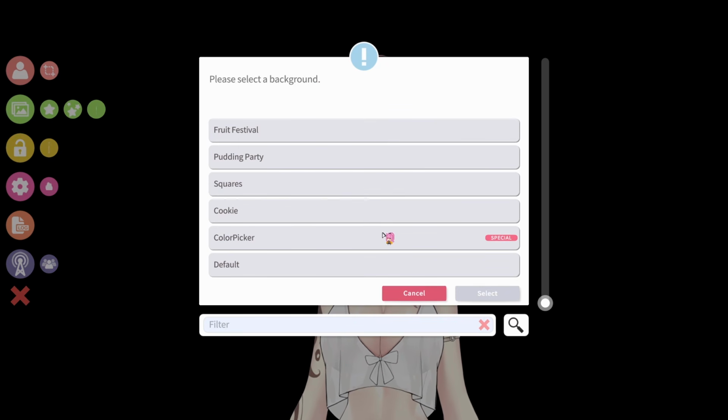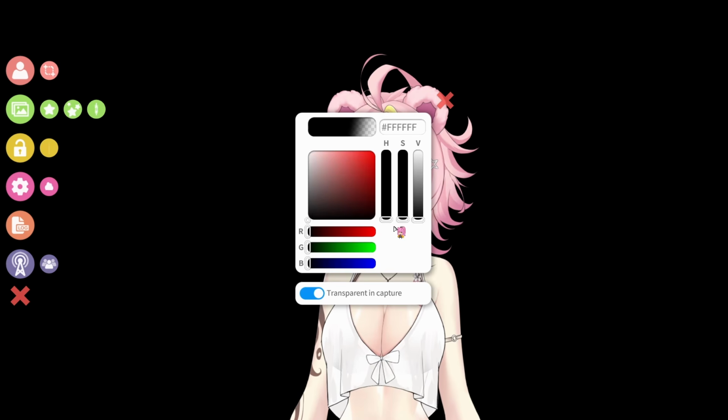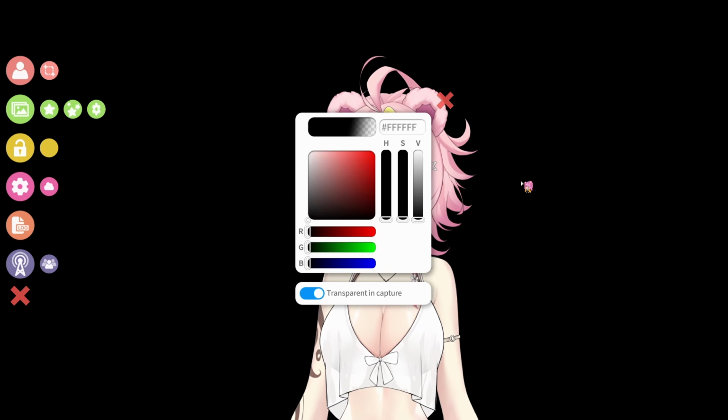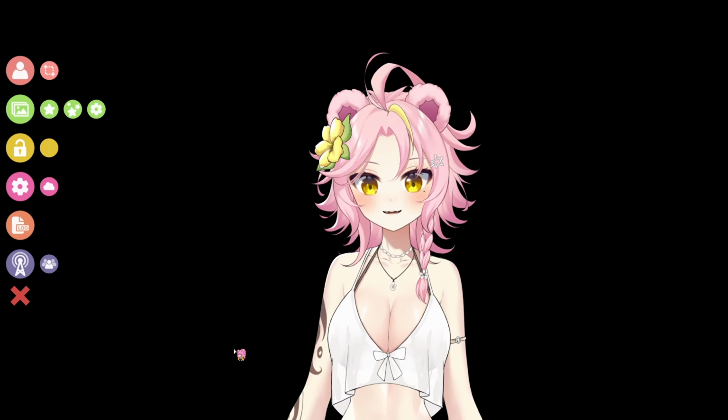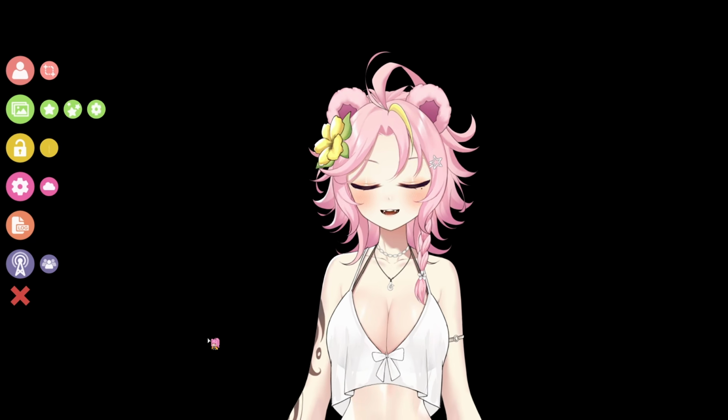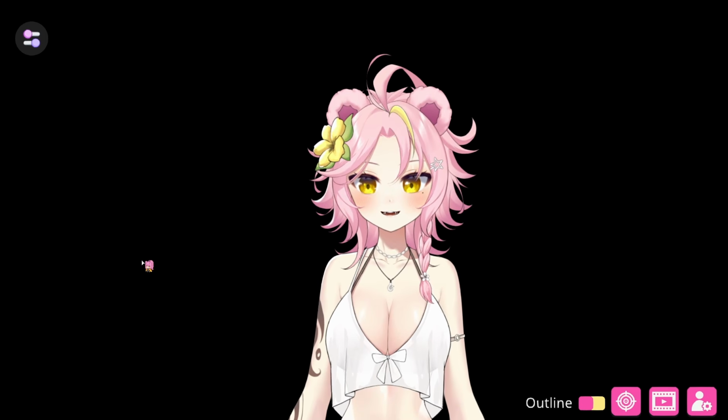We scroll to the very bottom, it's called Color Picker. You select it and I always use black with transparent and capture. That one tends to have the best results, but of course you can play around in your own system and see how it looks. Okay, I'm back in VConnect now.